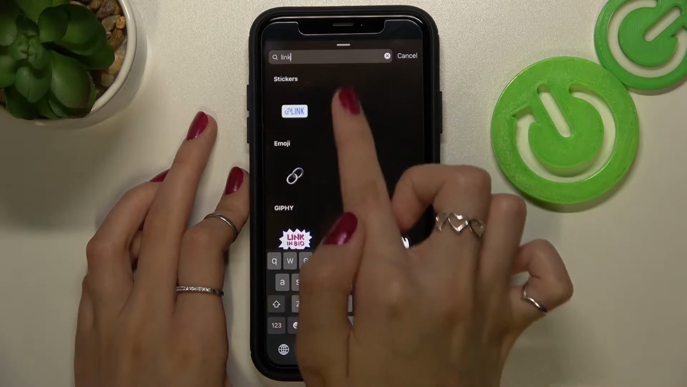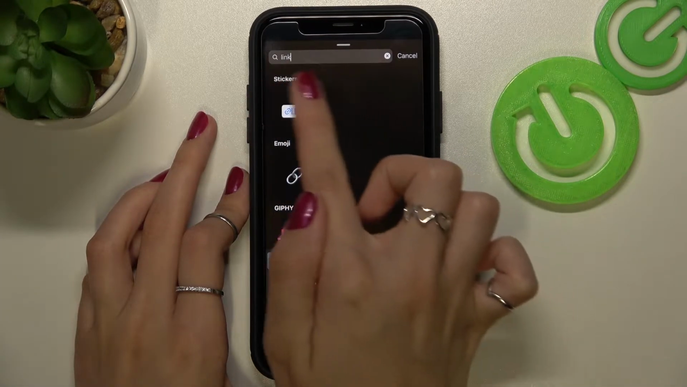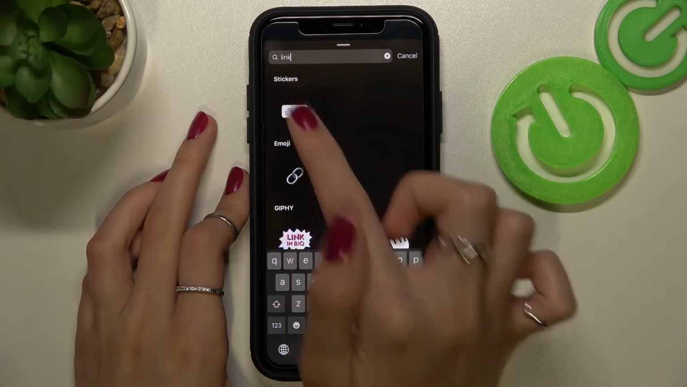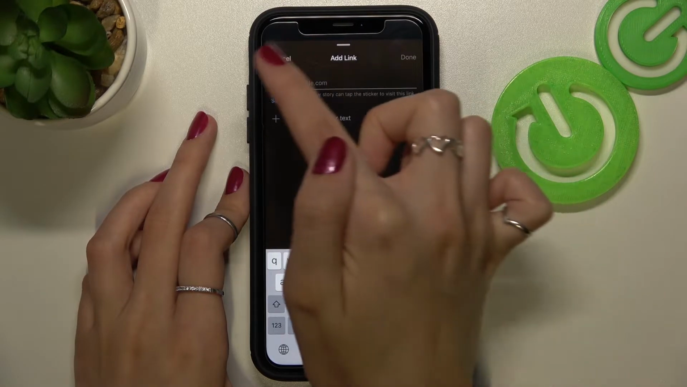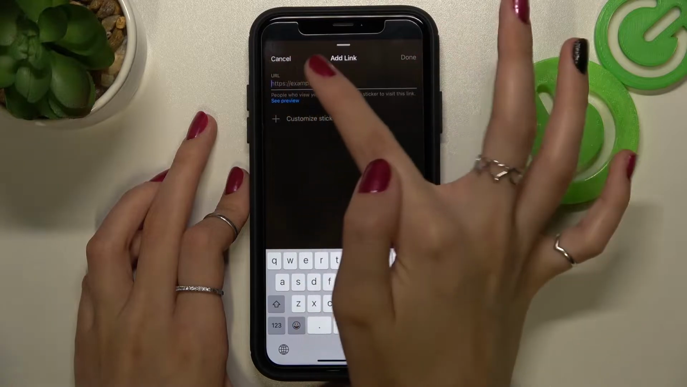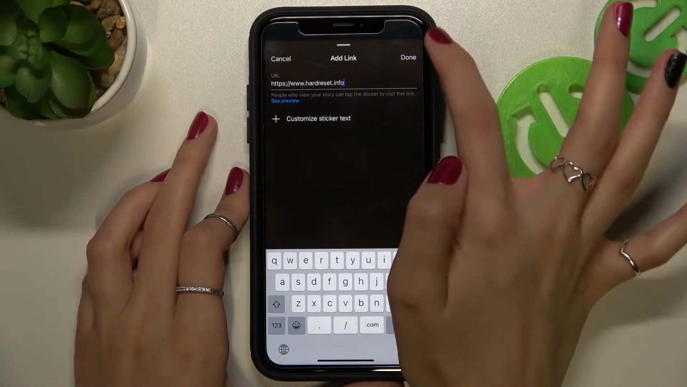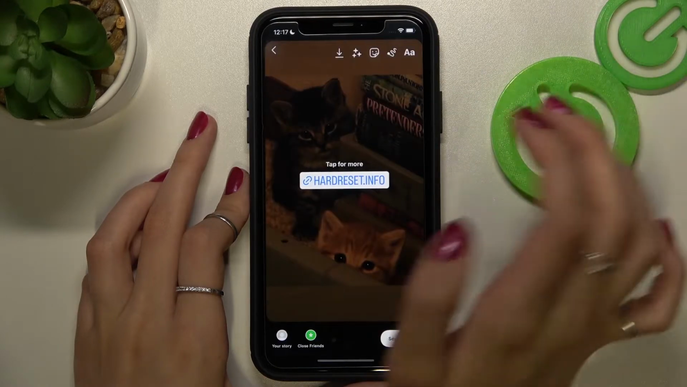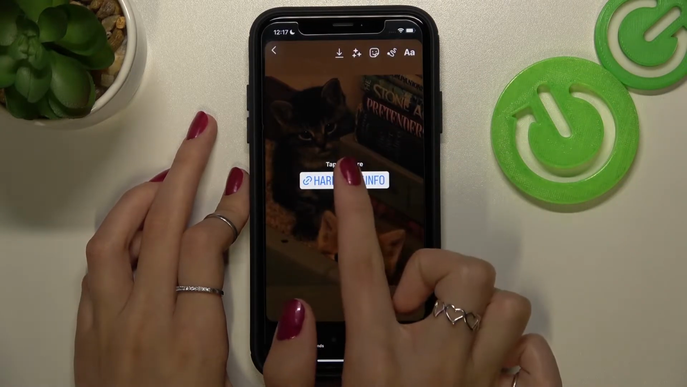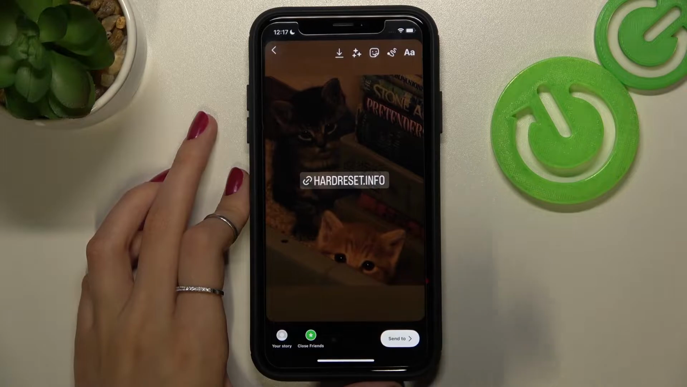Yes, we have the link icon. As you can see, this shortcut looks like this one. So tap on it one time and later on the top bar you need to set the link here. Tap on the done option. And voila, we have the smoothly and successfully added link.